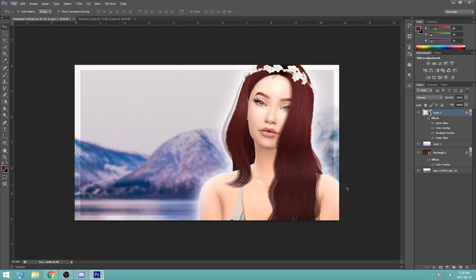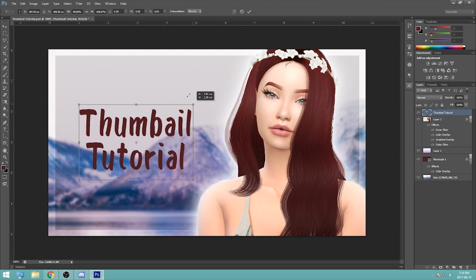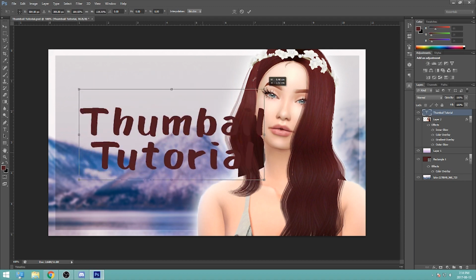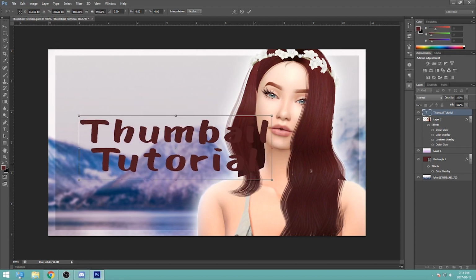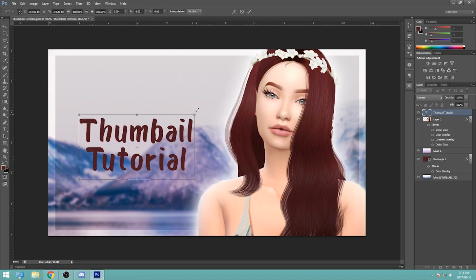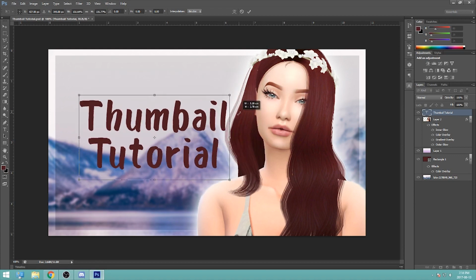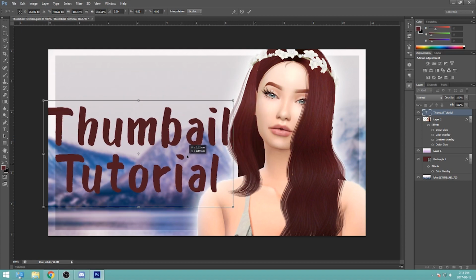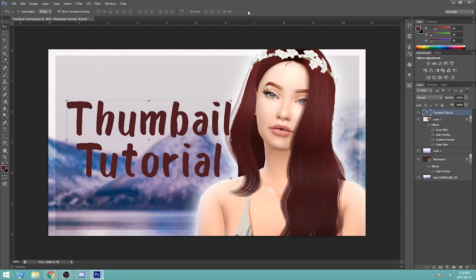All right, so after this, you will be adding the text if there is any text. All right, so we got our text here. To make the text a little bit bigger without screwing up this whole thing, making it look like how it doesn't originally look like, if you know what I mean, you gotta hold down shift, and then you can resize it without messing around with how the original font looks like. Same thing with the sim, by the way. I should have said that a little earlier.